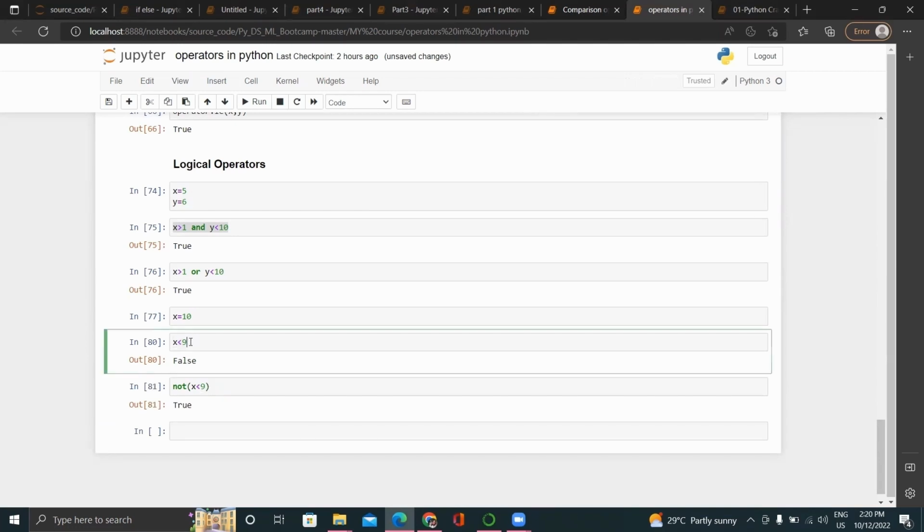As the expression result is false, the NOT operator simply reverses the result of the expression. If the result is true, it returns false, and if the result is false, it returns true. Hope this logical operator is clear to all of you.